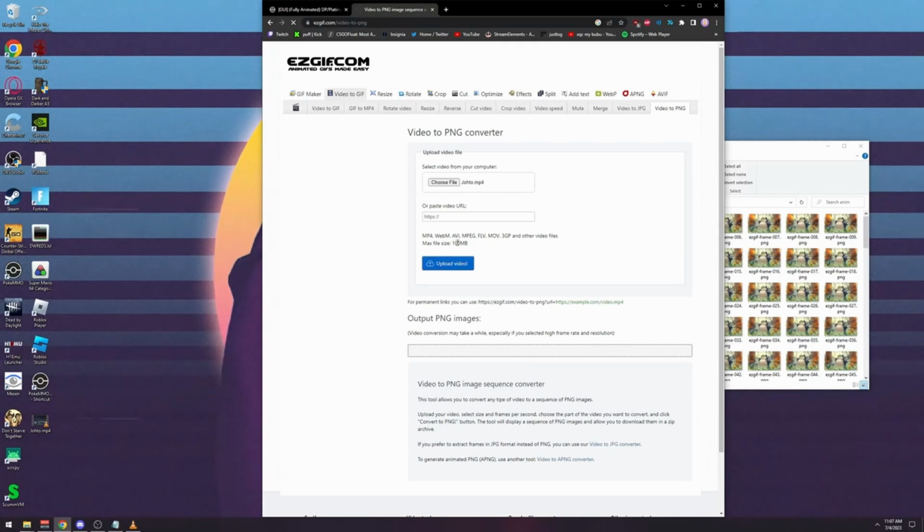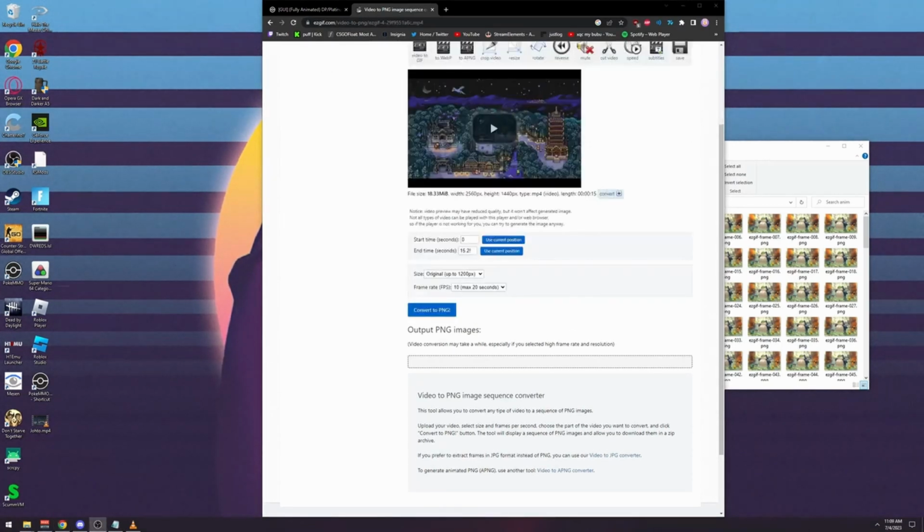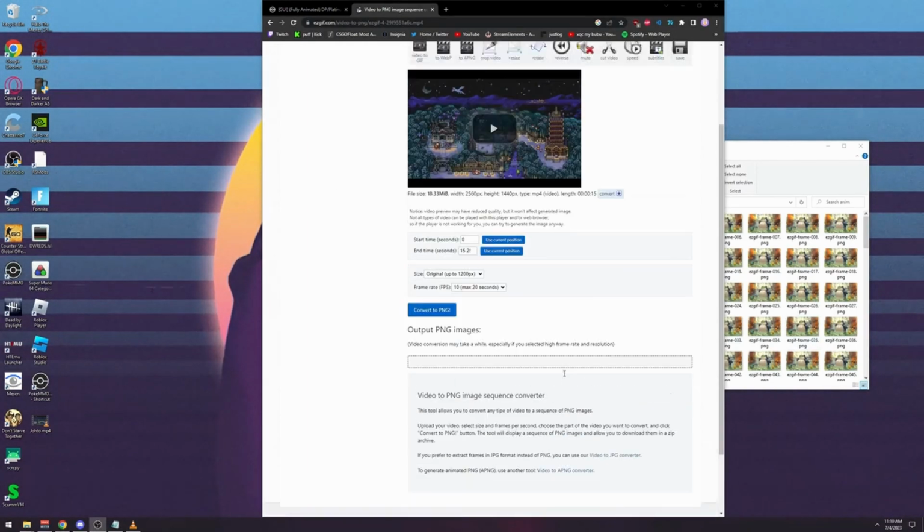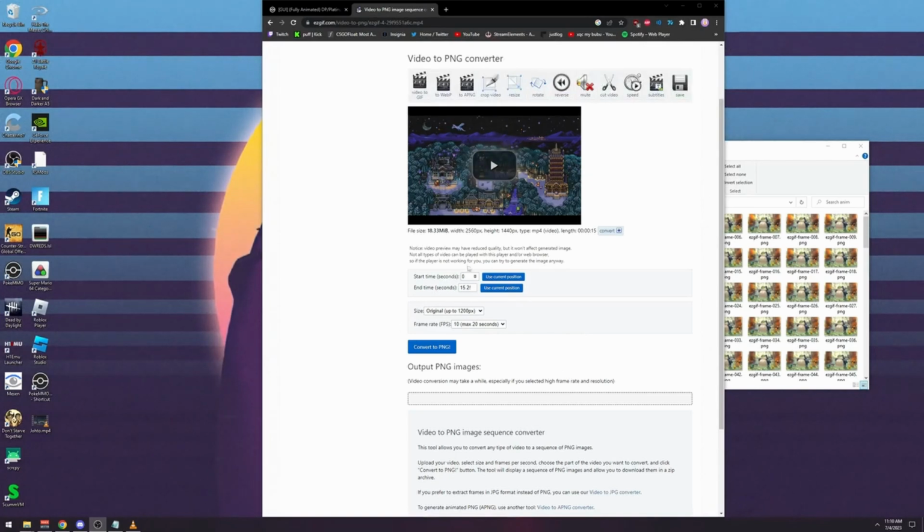It only supports up to 100 megabytes, so try to just do a quick little snippet of the area you want to have as your login screen. So after clicking upload video, it may take a minute or 2 for the video to pop up, but once it finishes uploading, it should bring you to a screen that looks like this. And there's some settings we got to modify here.